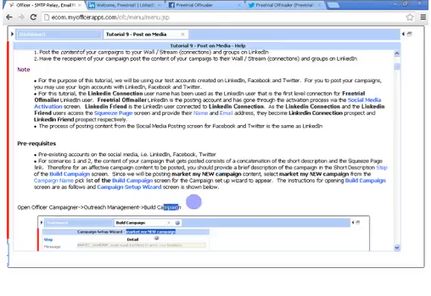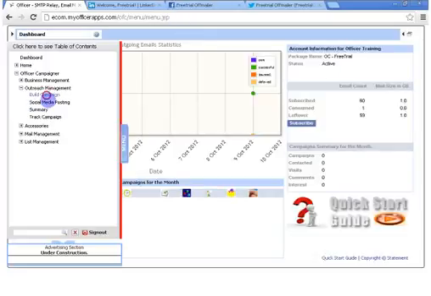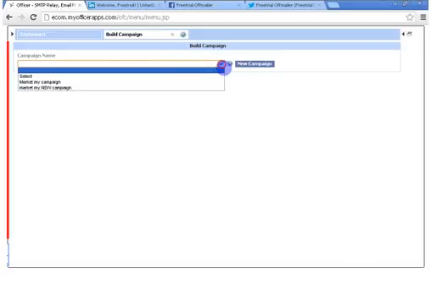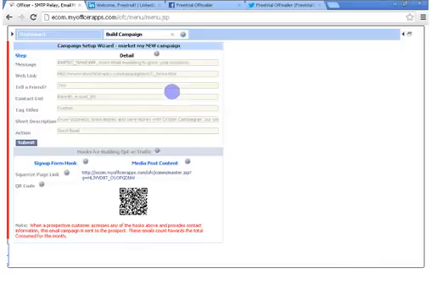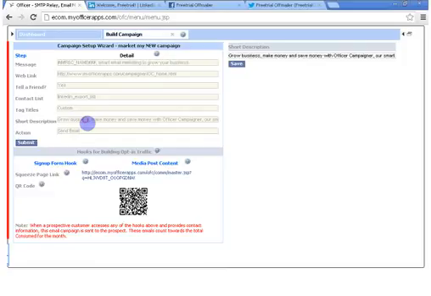Now let's close this tutorial and go through the campaign. Go to build campaign screen. From the pick list, let's select Market My New Campaign, and the campaign setup wizard for Market My New Campaign appears. Click on the short description.